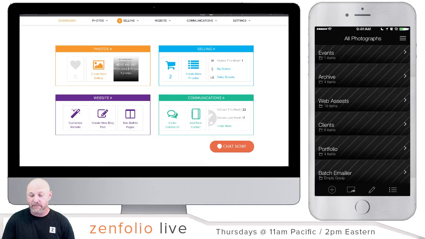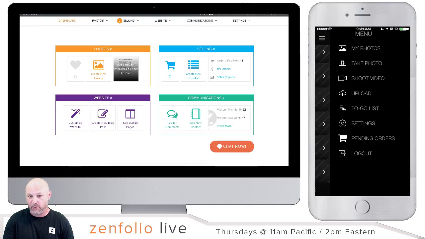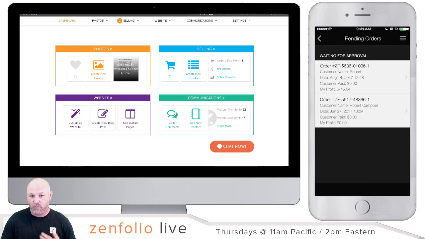So what we're going to do is click that menu in the top right corner up there. And you can see that little shopping cart icon right here where it says pending orders. We're going to click on that. And that's going to let us review any orders that are waiting for our approval and approve them. So let me just take a look.